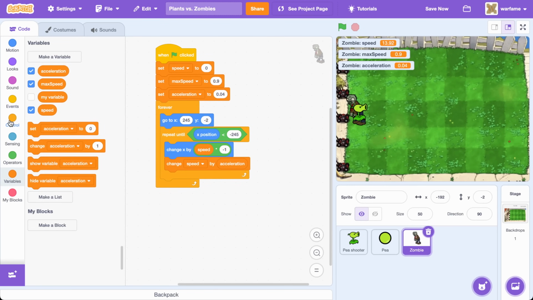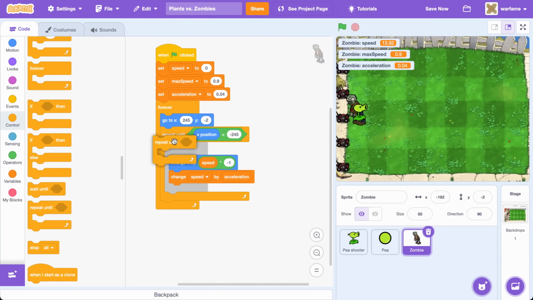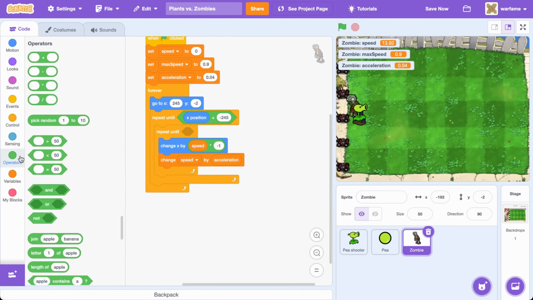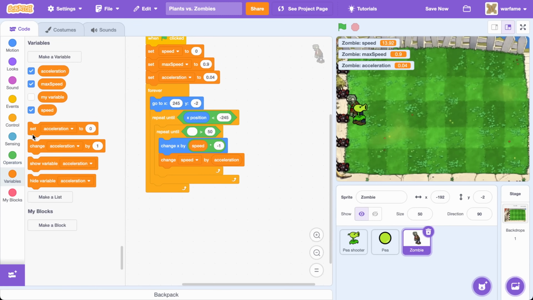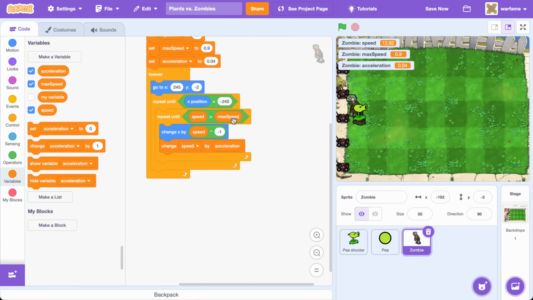So let's go to control, grab another repeat until block, put it around these 2 blocks, just like so, and repeat until the speed is greater than max speed. So grab a greater than, go to variables, grab speed, and greater than max speed. And once speed is greater than max speed, that means that we want it to slow it down.